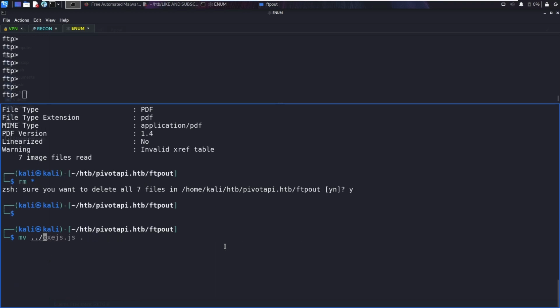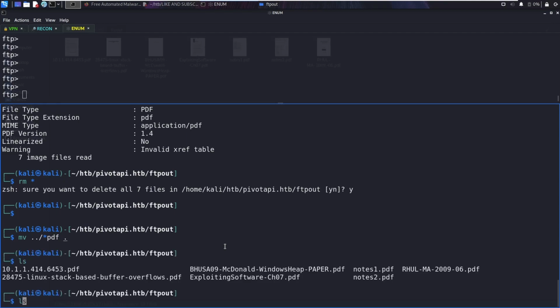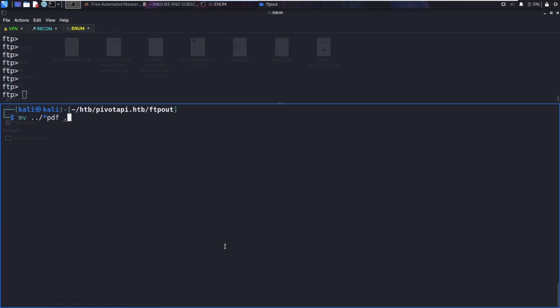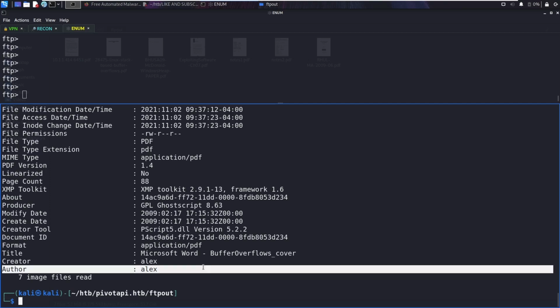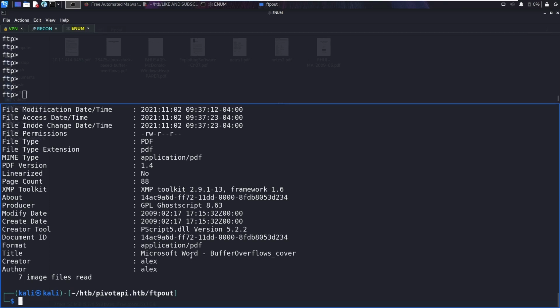Move all the PDFs to here. Then now we run exiftool, and we will now have actual data. We can see here there's a creator and an author. All right, cool. So what I want to go ahead and do is grep for that kind of content.